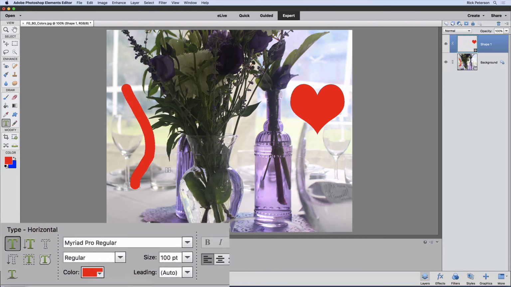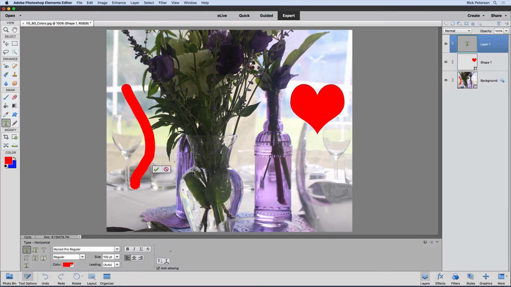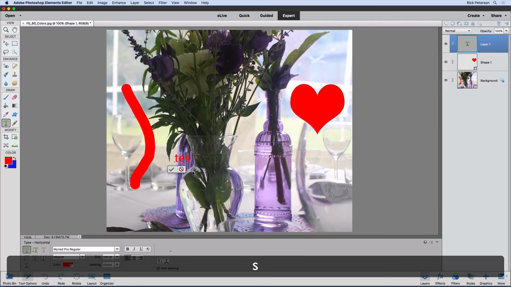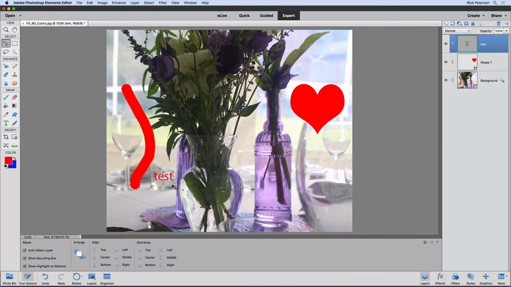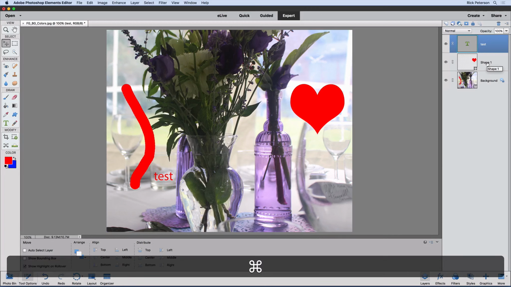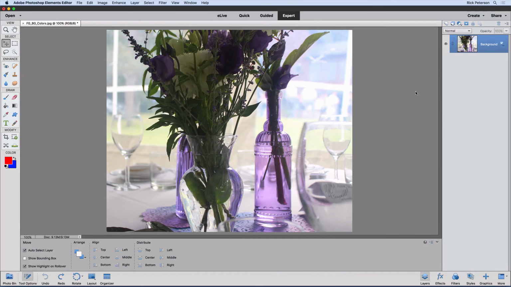If I were to click to set some type, and then I'll just type test. I'll move it over there and turn off the bounding box. You can see that the type goes into that red that we set the foreground color to also. I'm going to undo most of the actions that I perform so we can get back to normal here.